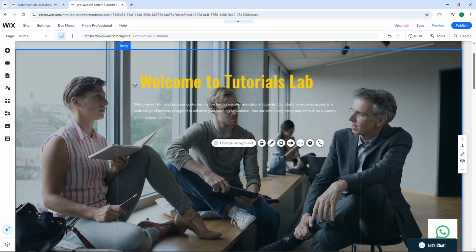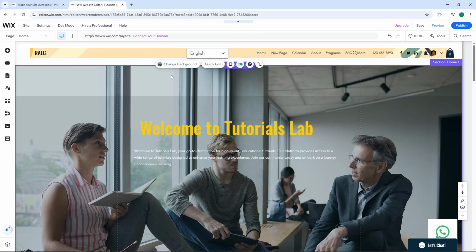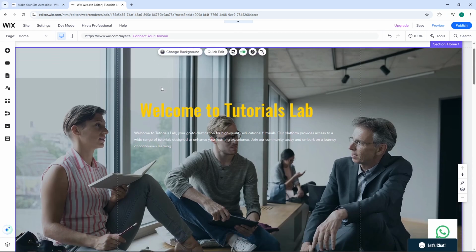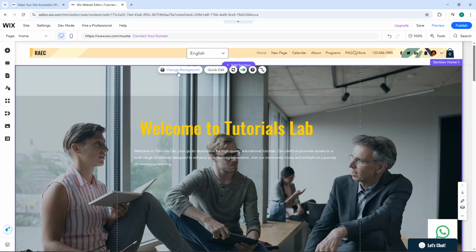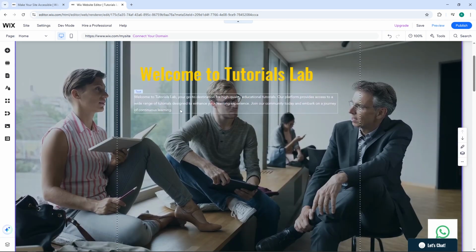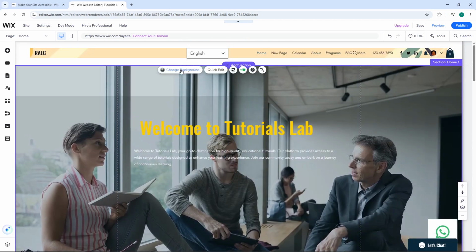This is your workspace for all design modifications. From here, locate the specific page where the background image you wish to remove is located. Wix allows you to work on individual pages, so navigate through your site structure until you find the right one. Once you're on that page, click on the section where the background image is located.